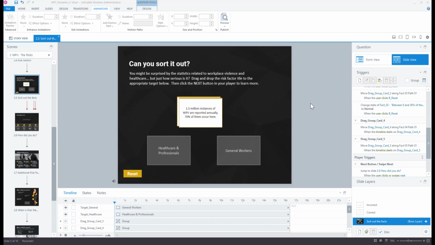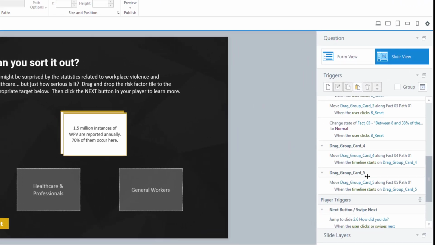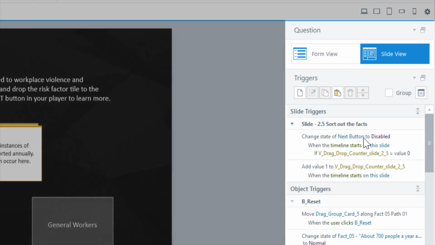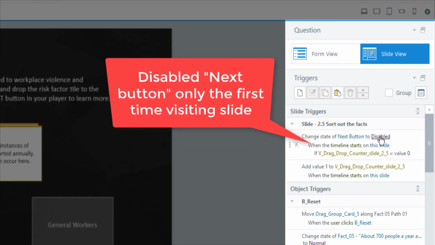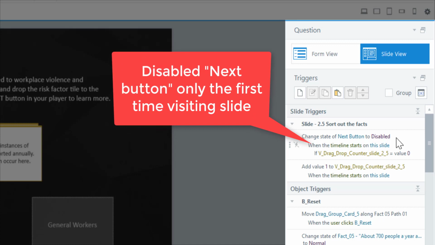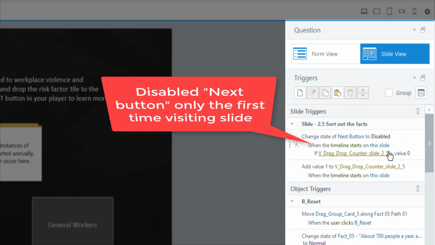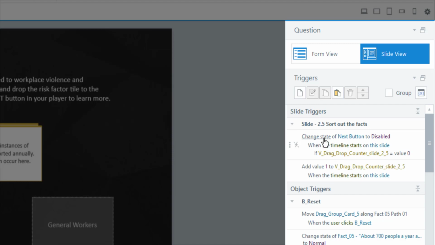But what I usually do on my interactive slides is create some triggers and variables so the next button will disable the first time the learner visits the slide. But on a back action, if they've already visited it once, it won't. So to pull that off, I create a variable. I set the trigger to change the state of the next button to disabled when the timeline starts on the slide, but only if the variable is equal to 0, which means they haven't interacted with the slide yet.